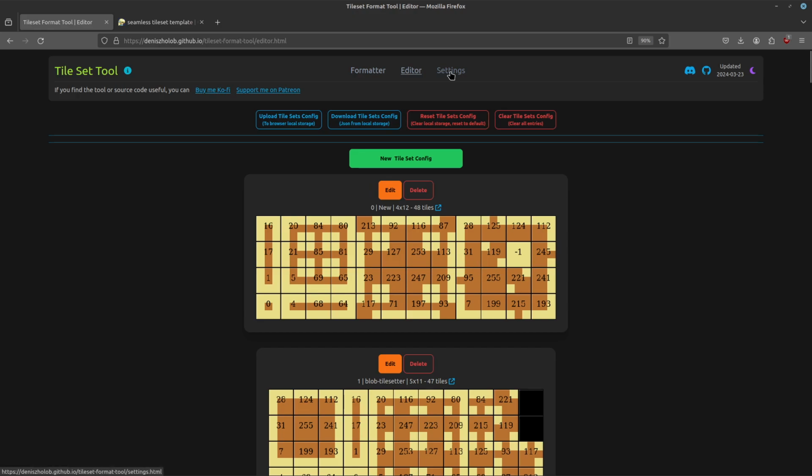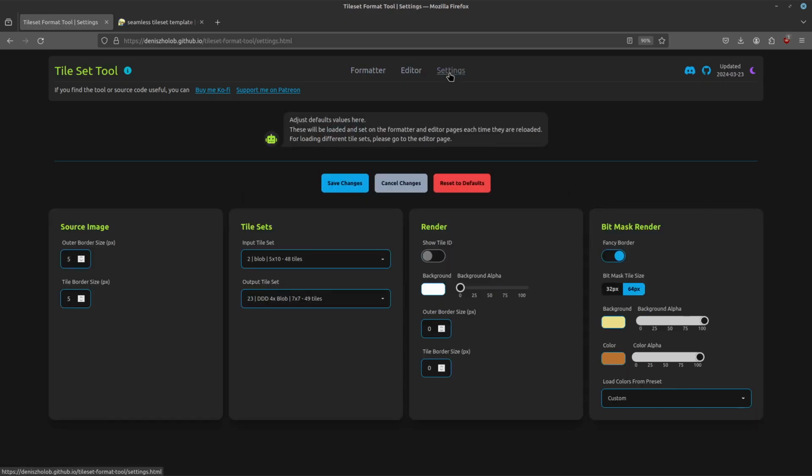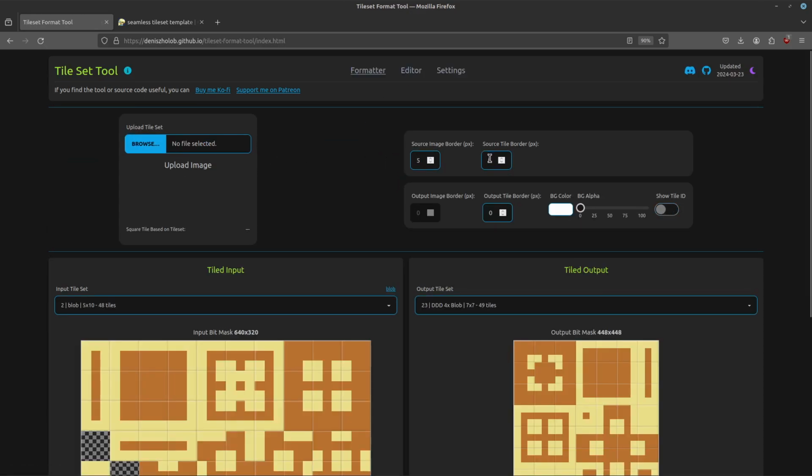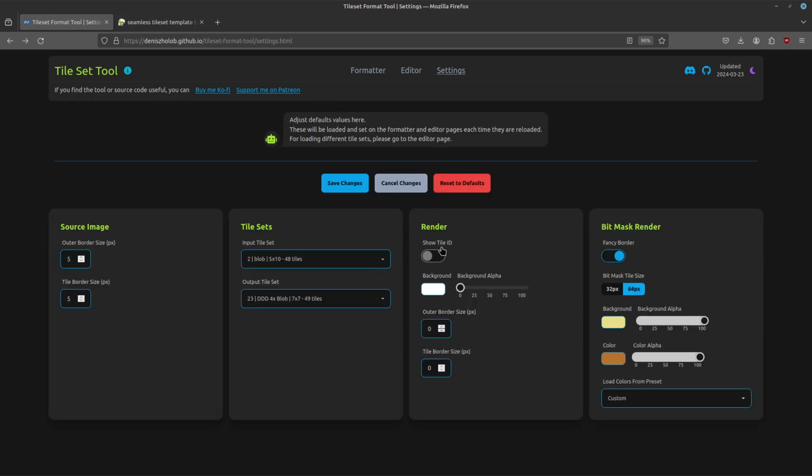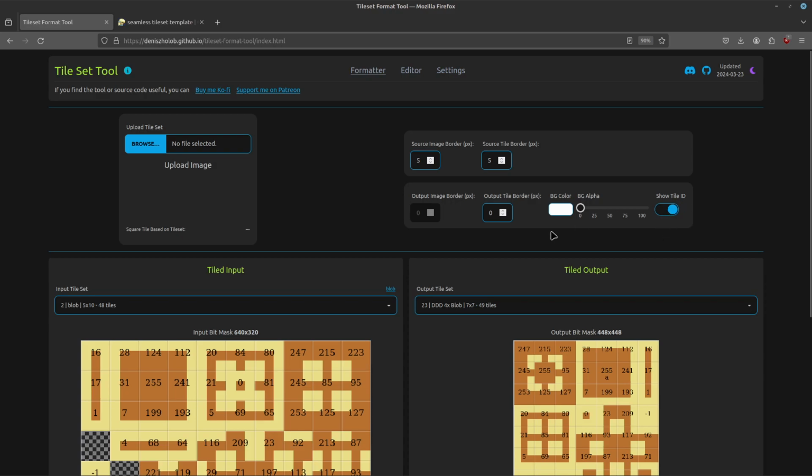Let's go to the settings one. I think we're done here. So settings, these three cards here are pretty much your presets for your formatter. So you can see I have 5 for the border size already set up, and a 2 and a 23. And if we go to the formatter, they just are loaded in. So you can see 2, 23, 5, 5. So say we made it to always show the tile ID, save changes, and then if you go to the formatter, boom, it's just there.